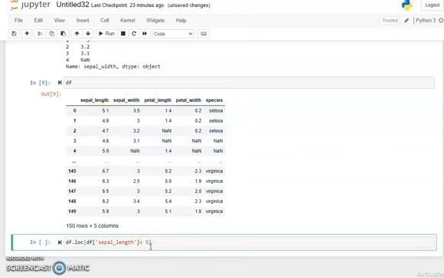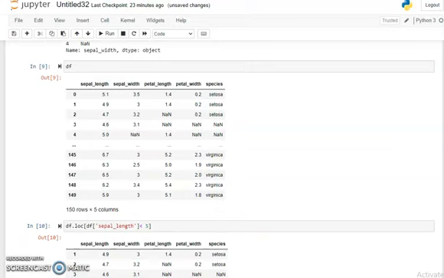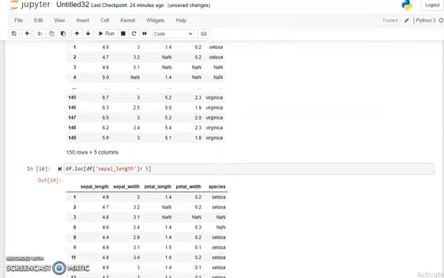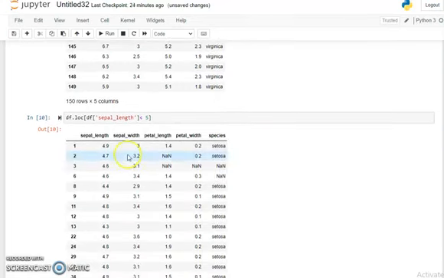So simply run this program with shift plus enter. You can see here that in our data set, it prints only those values in the petal length which are less than 5. As you can see, all are less than 5, up to 4.9.